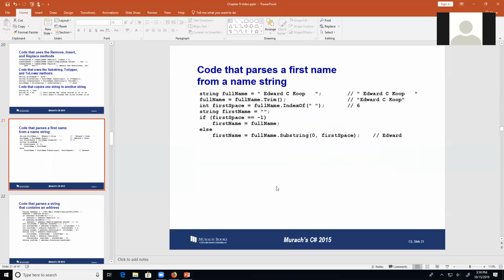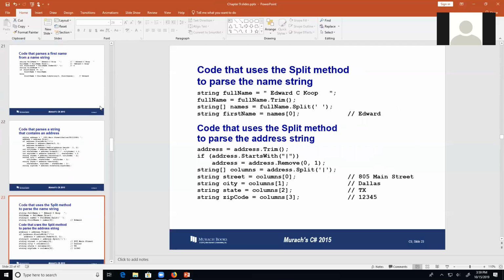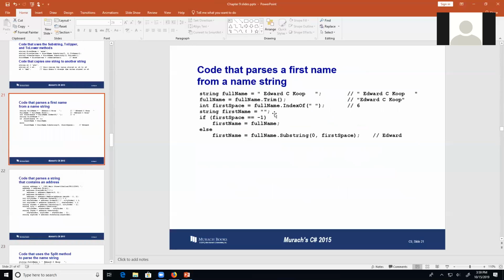Okay, so what we're going to do here now is go through a brute force way of parsing. Let's say we have this variable called full name, and it is equal to Edward C. Coop, a space, Edward space C space Coop space space space. Okay, that's what it's equal to.